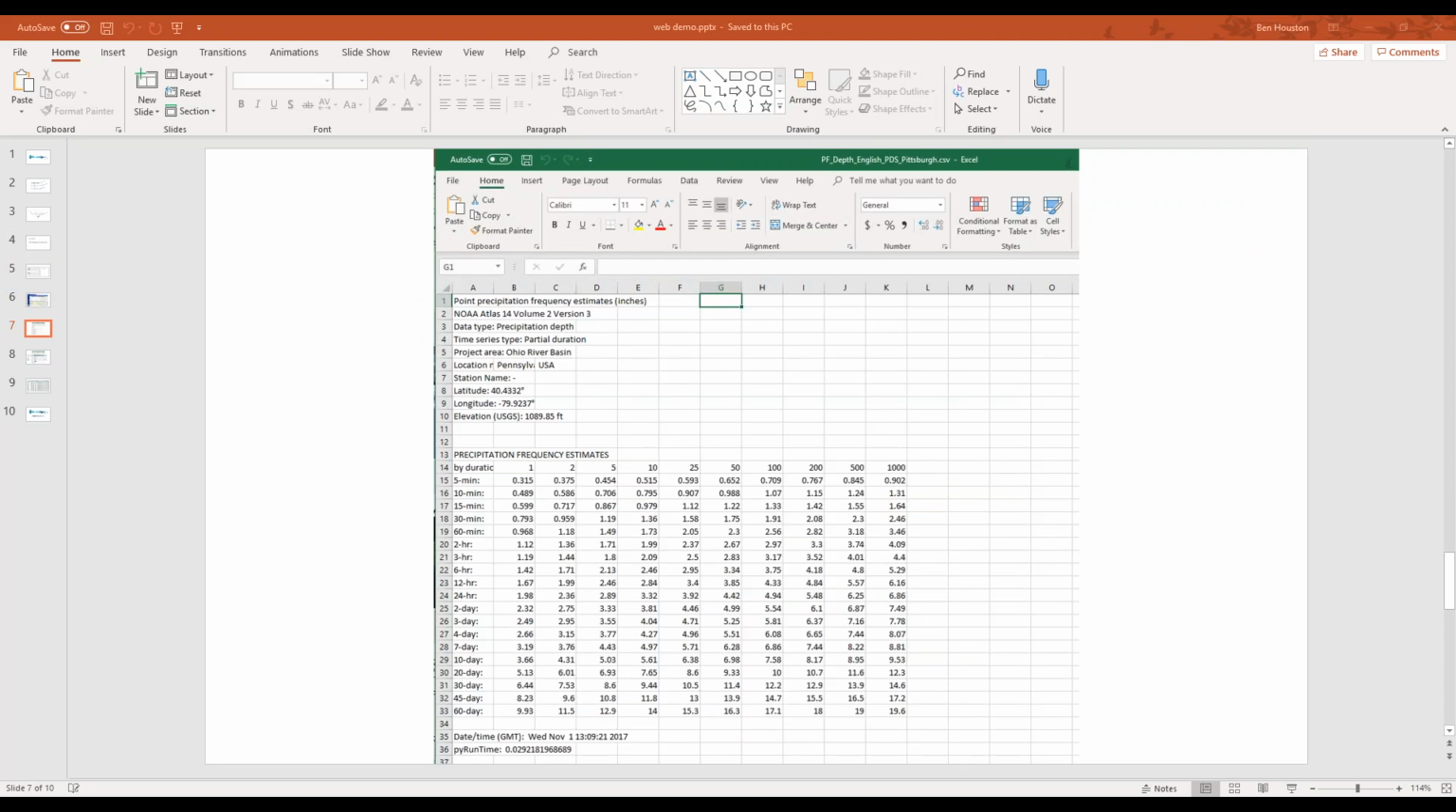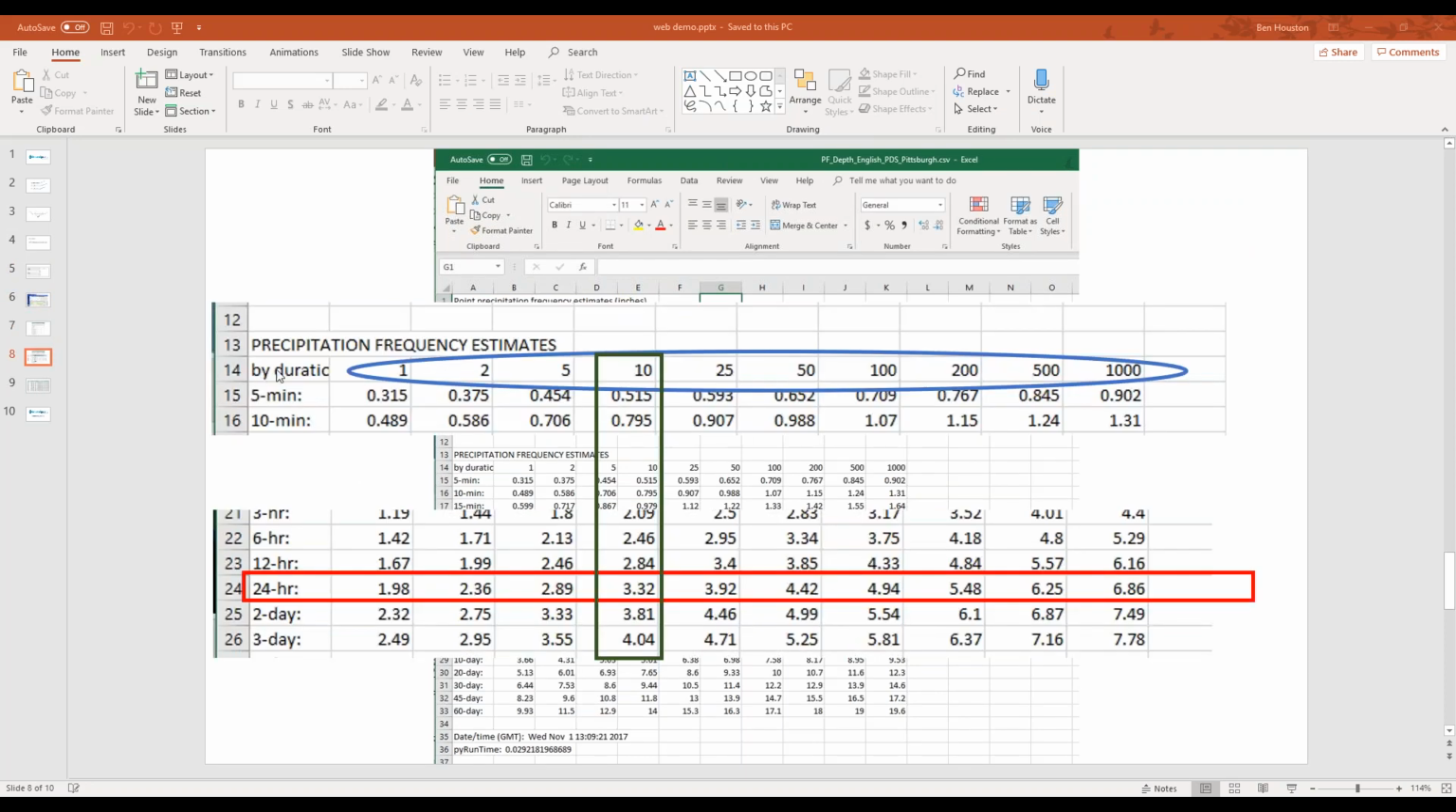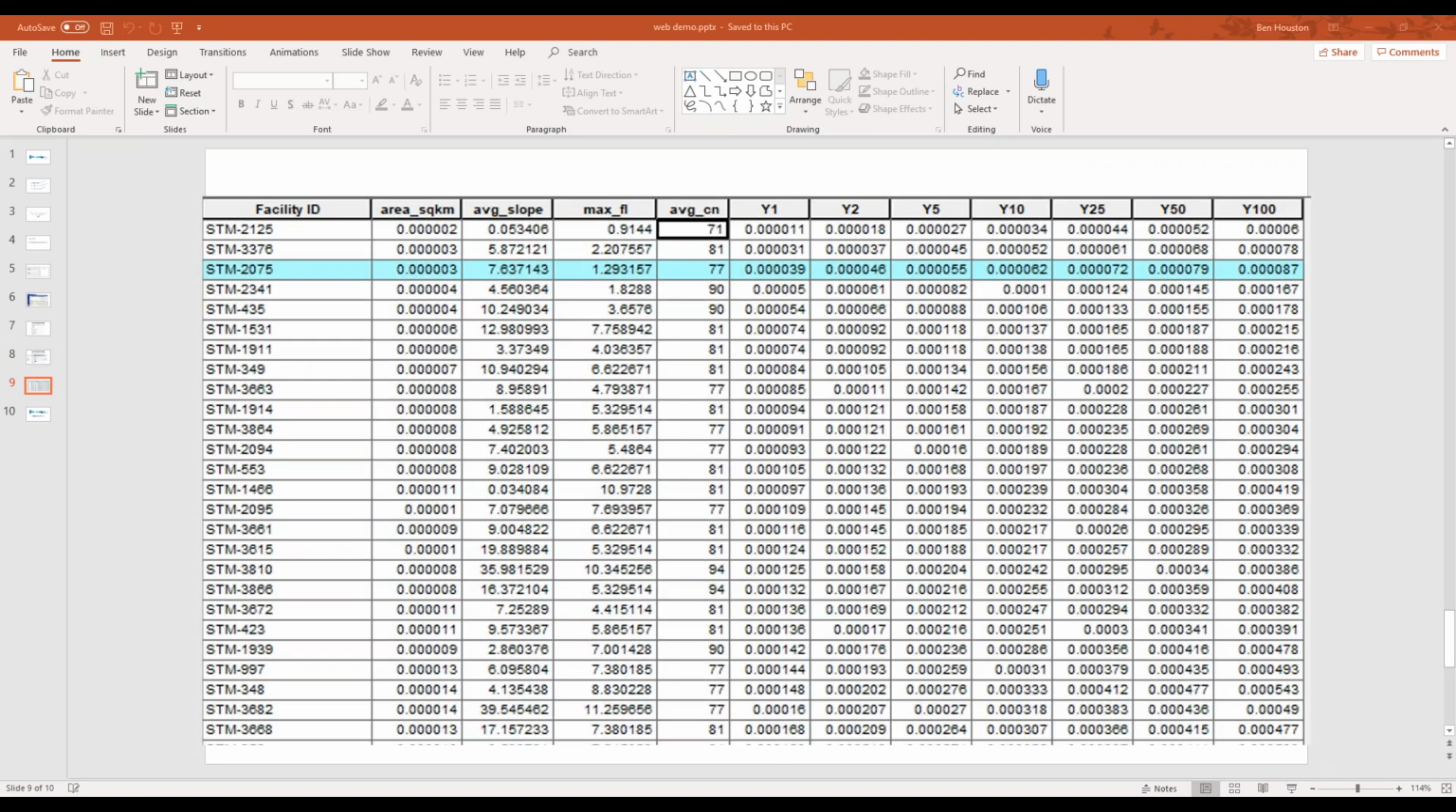And this is what the precipitation table looks like when it comes out of the NOAA website. If we zoom in on that, we can look at the frequency estimates, the 1, the 2, the 5, or the 10-year storm, etc. And then we can look at the duration. So for example, a 10-year, 24-hour storm would be here. So we pull this information out via the Python scripts, run it through our calculator, and we end up with something like this.